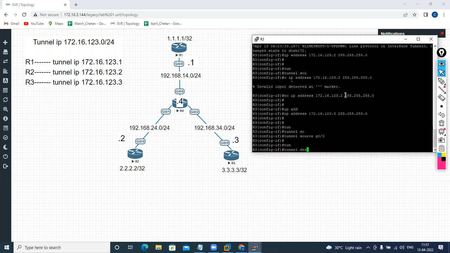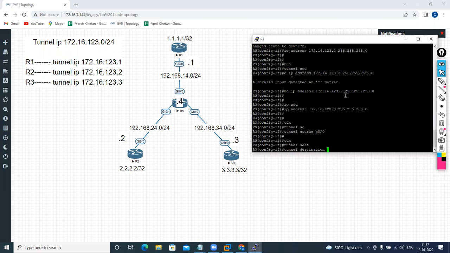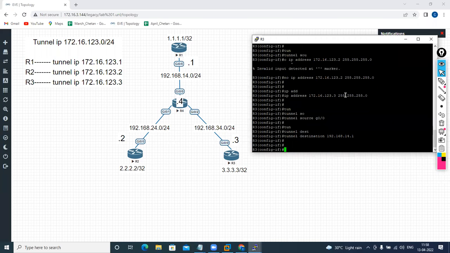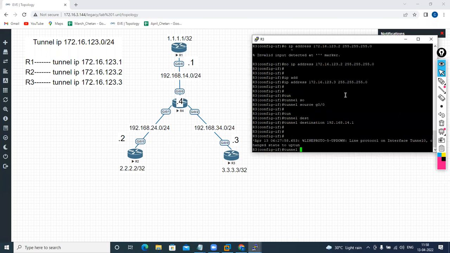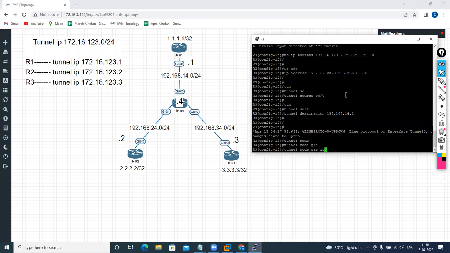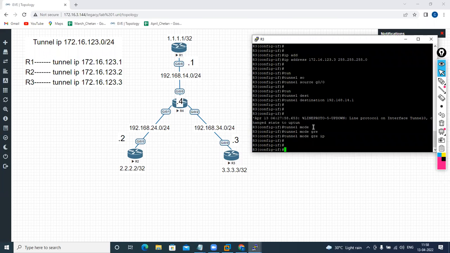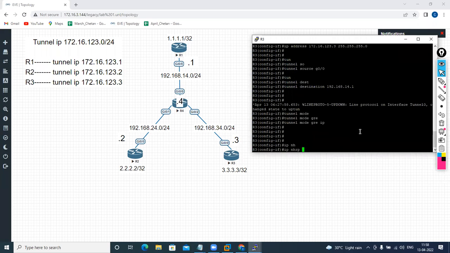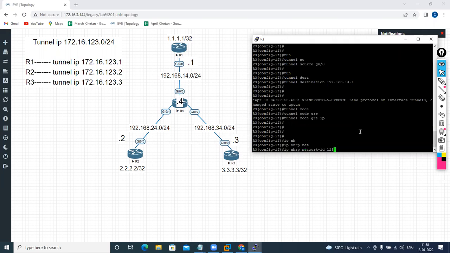The tunnel destination, again, is your hub. That is 192.168.14.1. Tunnel mode GRE IP. That is by default. Tunnel mode GRE IP. When you're using a point-to-point tunnel, this is your tunnel mode. Clear? Next.